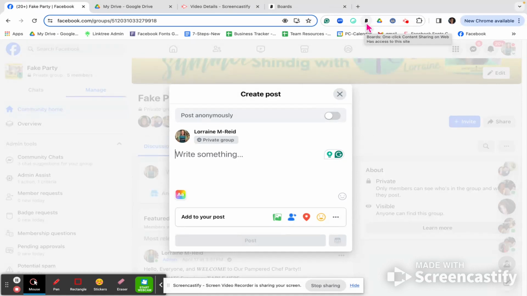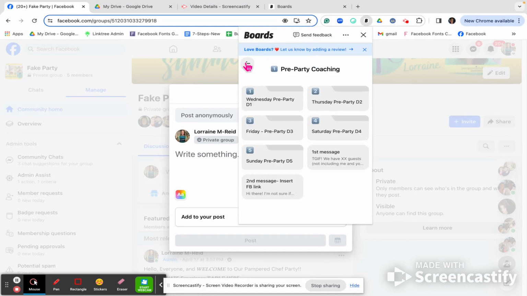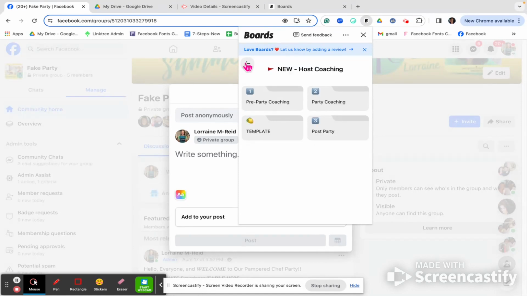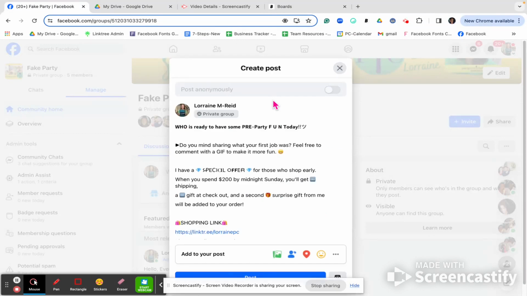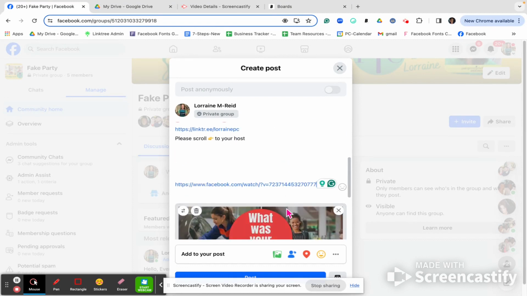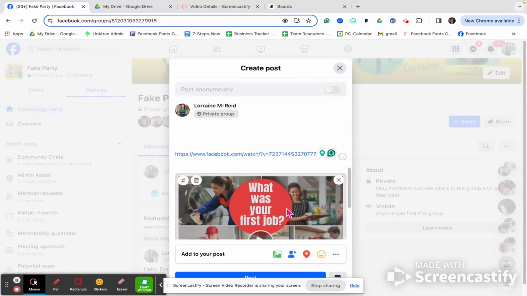So I'm going to click the board's extension, and this is not what I want. So I'm going to go back to where I do want to be. So remember this look that we had before. We're going to click template. We're going to click pre-party. We're going to click pre-party Friday. And now this link is live, or this situation is live. So I'm going to click this, and now it's going to drop it right into my party. Okay. So now we're here. And if I was posting this live, in other words, it's before 9 a.m. on Friday, I'm going to go ahead and just post this.